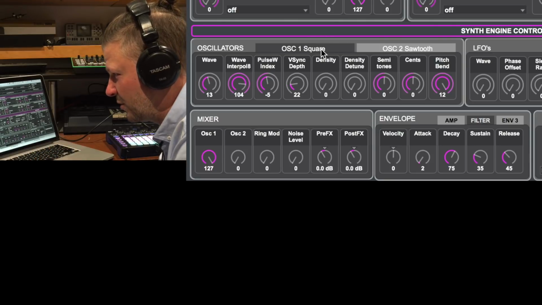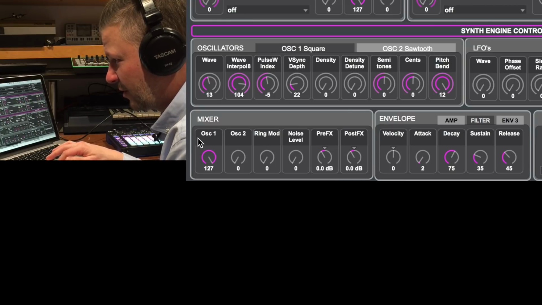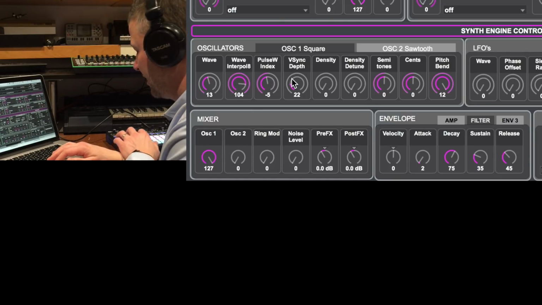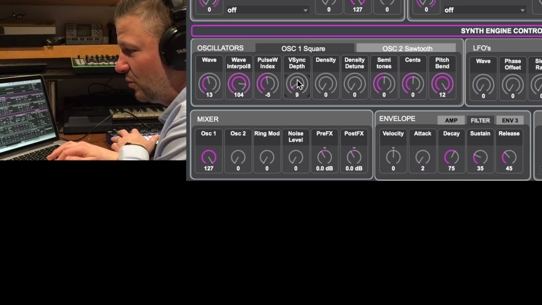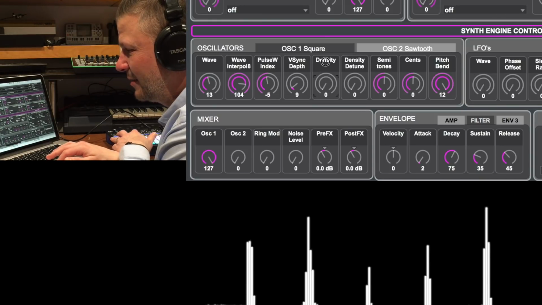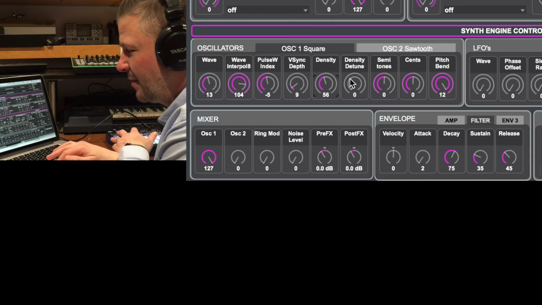Now, you also have oscillator 2 that you can hear. In this case, we're actually not only listening to oscillator 2, because if you look at the mixer section at the bottom here, oscillator 1 has volume and oscillator 2 has nothing. So even with only oscillator 1, you still hear sync, which is pretty cool, meaning oscillator 1 has plenty of power in terms of the timbre you can create. Then you've got density, and density detune.